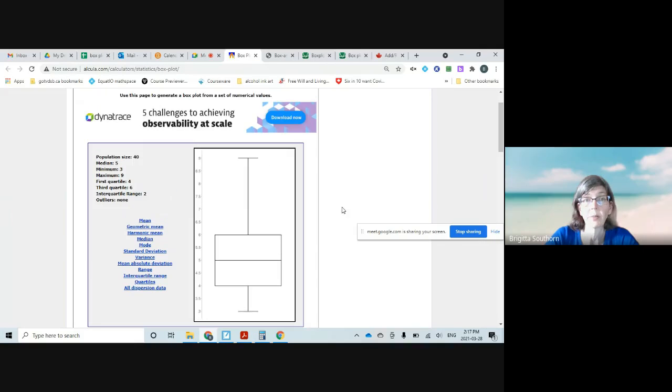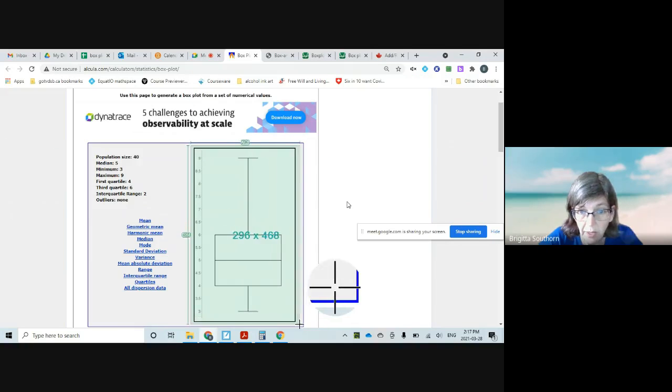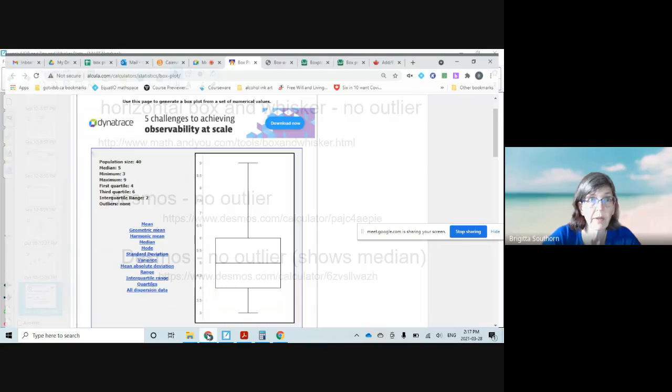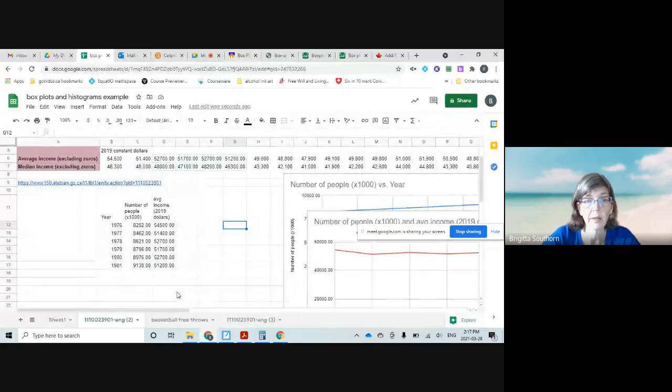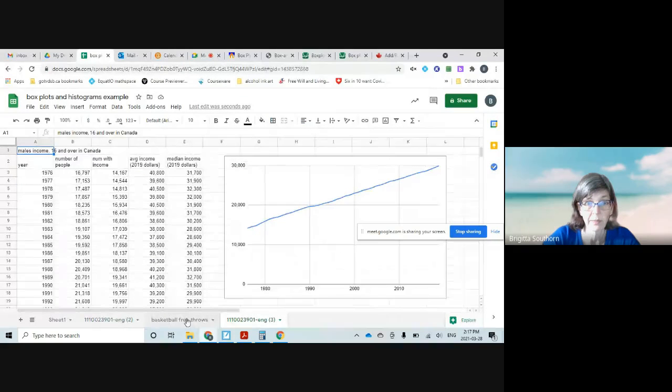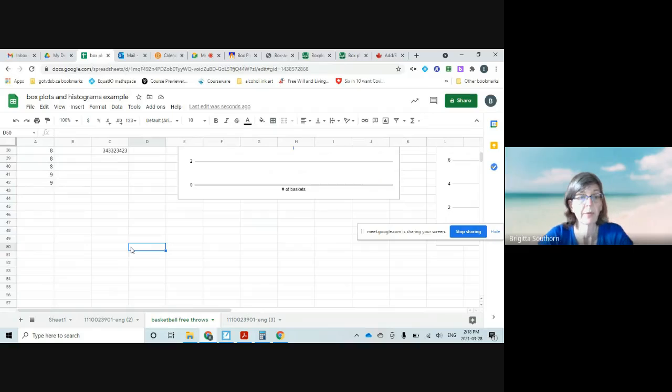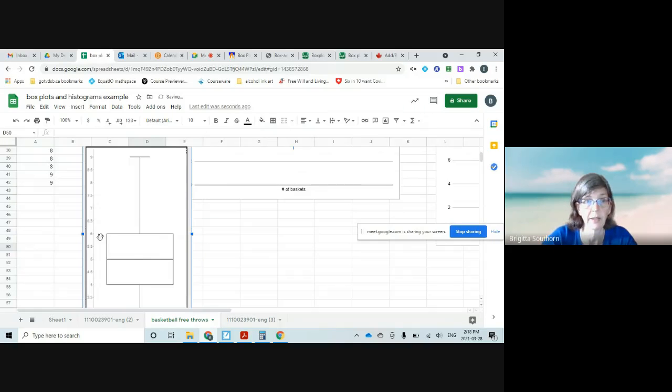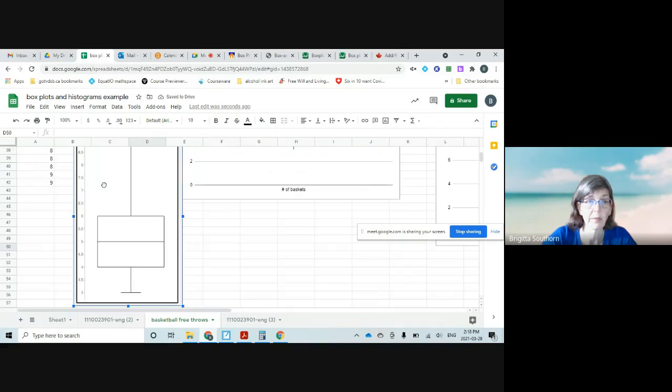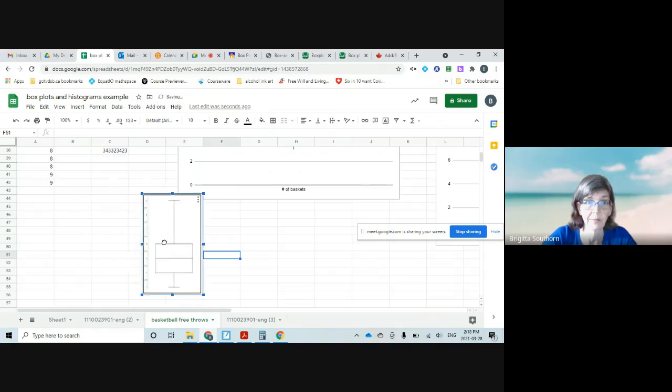Okay, so there's my box and whisker plot. So then you can use your Control Shift and the thing above the 6 to do a little screenshot of that. I have a different tool on my computer, but it does the same thing. So I highlight that, copy it. I go back to my Google Sheet. I can't remember where it is. And so this is my basketball free throws, and I can then paste it in here. Okay, so then you can put that with your histogram of your data.